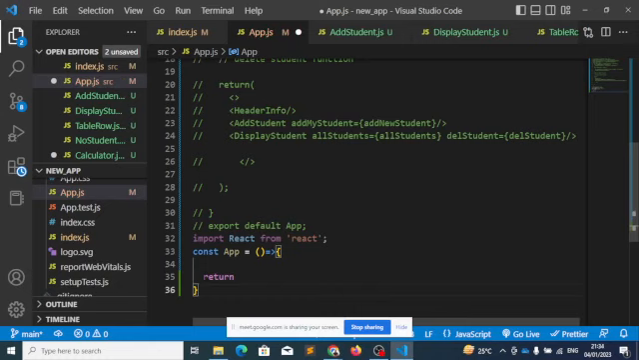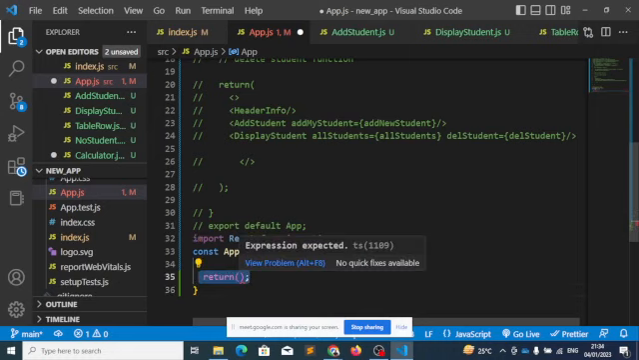Remember, the extension of this file is JS. So normally this function is expected to contain JavaScript codes alone. So the way it works is that anything outside of this return is JavaScript, but anything within this return is seen as HTML. Anything outside this return is JavaScript, but anything we return here will be seen as HTML codes.